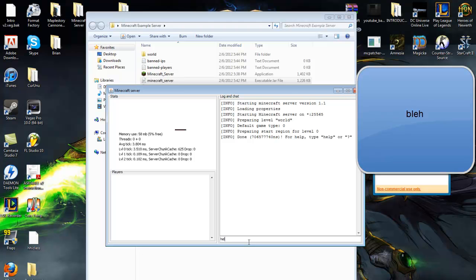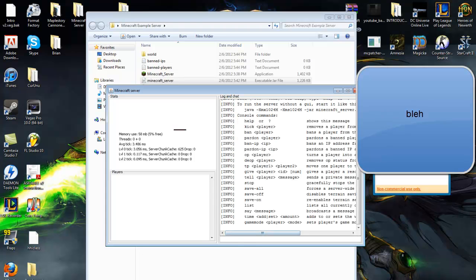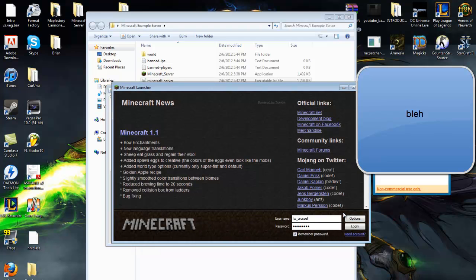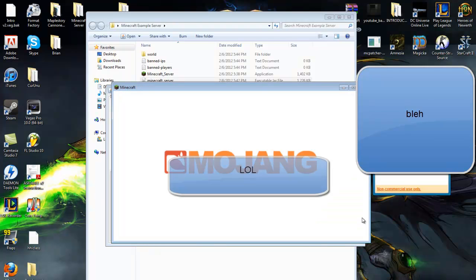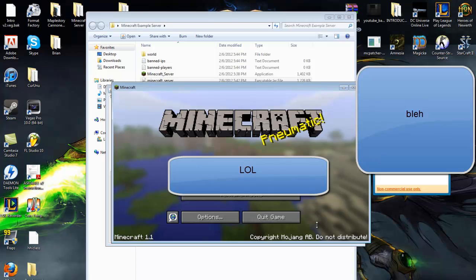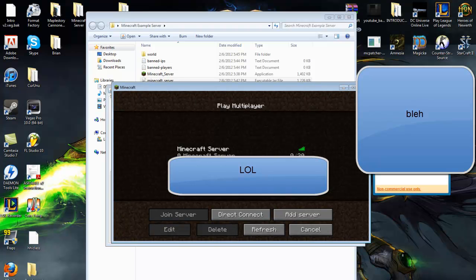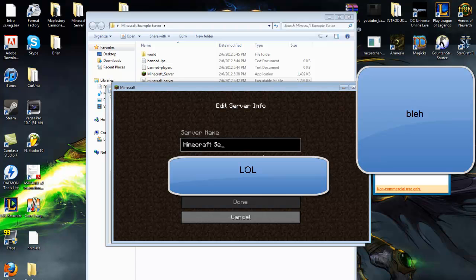So you're going to want to go to help, and I'll have all these commands here with you. I'm just going to test it out real quick, just to make sure I'm not screwing anything up. So we're going to log in, go to multiplayer, and add a server. We're going to name it whatever you named your server.